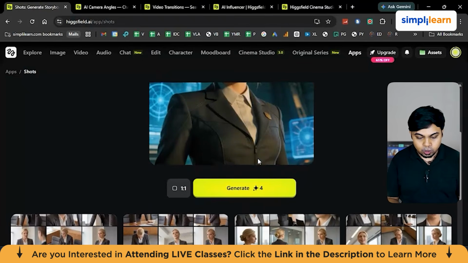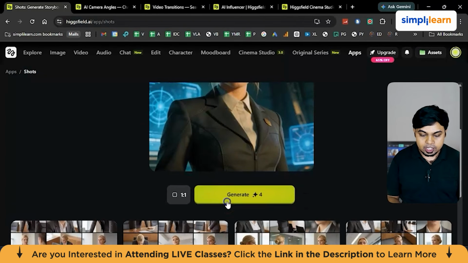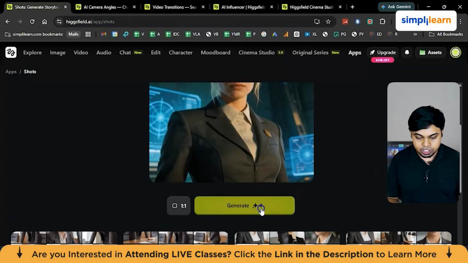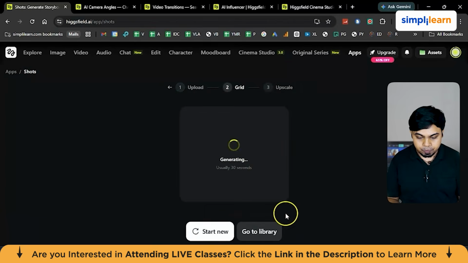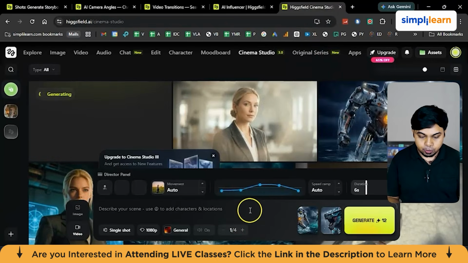Now let's also take a look at the shots. So here the image has been uploaded successfully. Now we'll generate the different versions of shots of this particular image. Let's click on generate. It should take a while. Yeah, usually it generates under 30 seconds, but it is taking a little bit of time. Not a problem. Let's take a look at the cinema that we created.